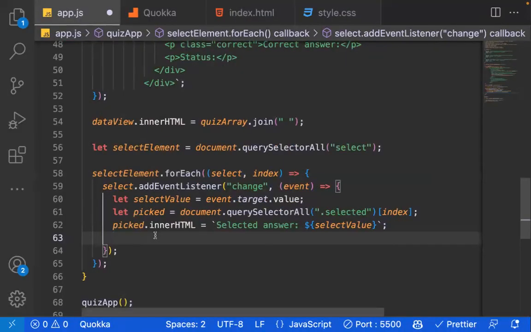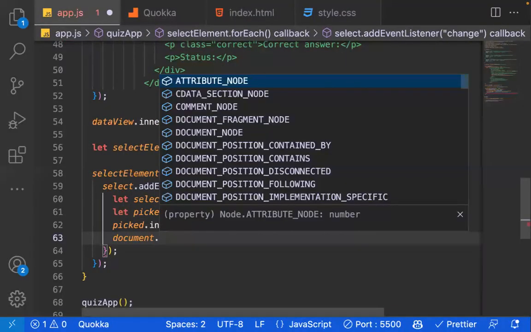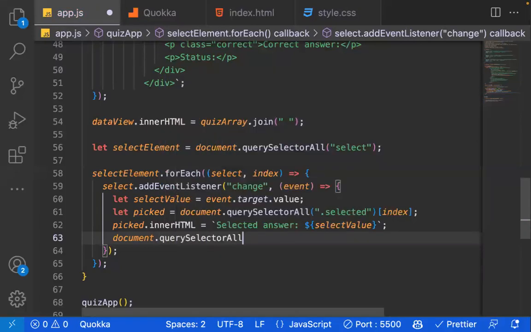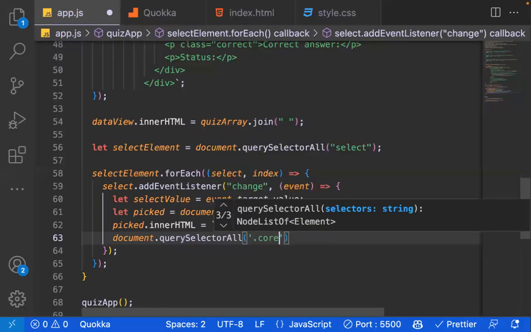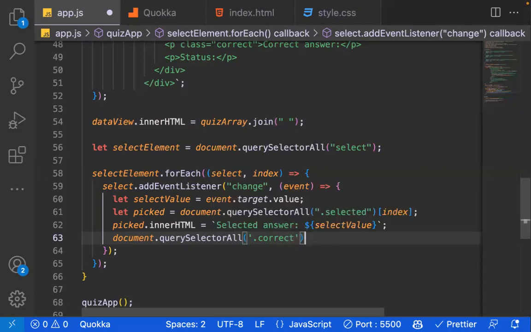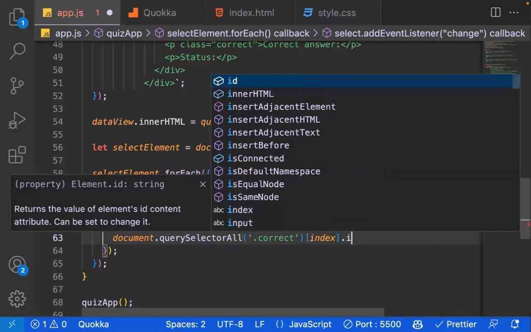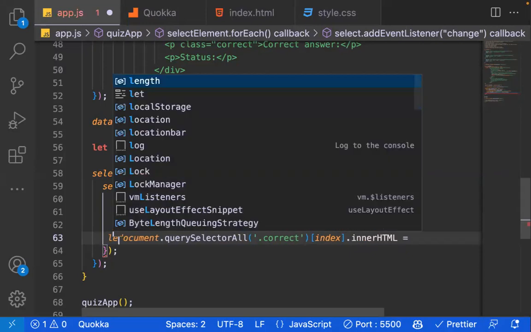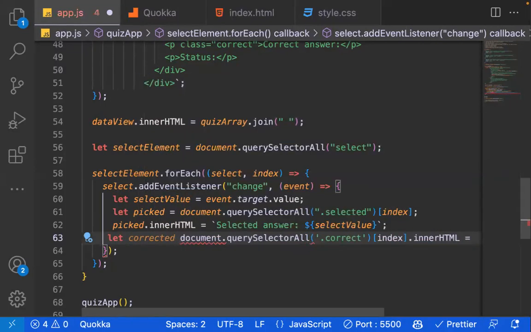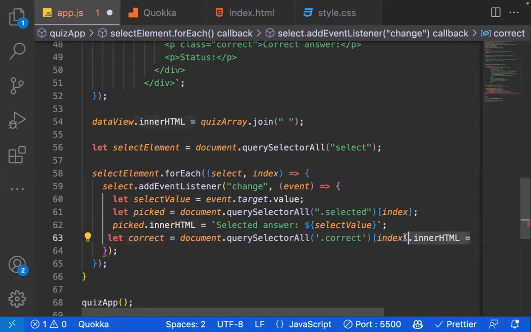So I will now say document dot query selector all again. What am I selecting? All corrected. Then I'll pick the index at the same time also, because I don't want it to be for everything. So I'll pick index 2. I will now say, let corrected be equal to this. And then let's stop at this.